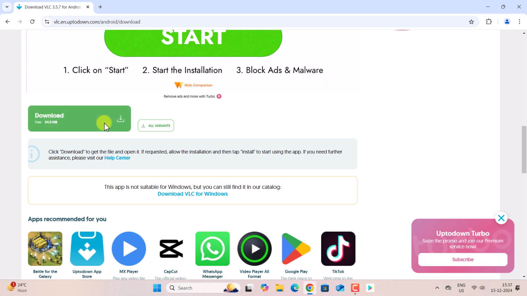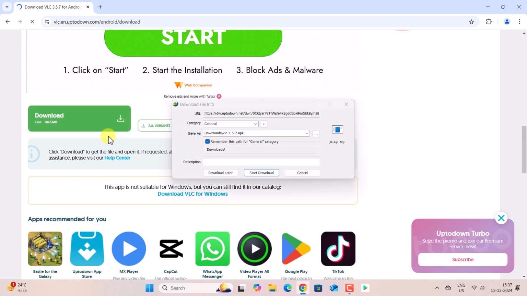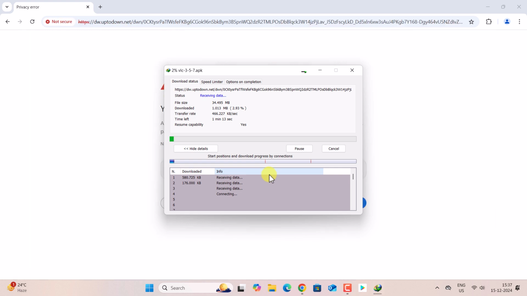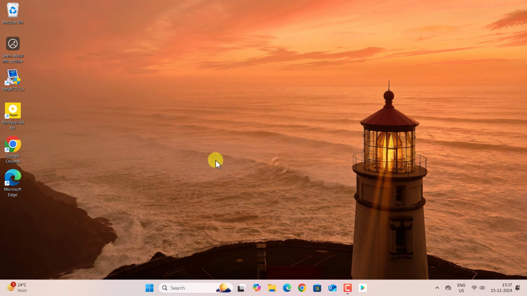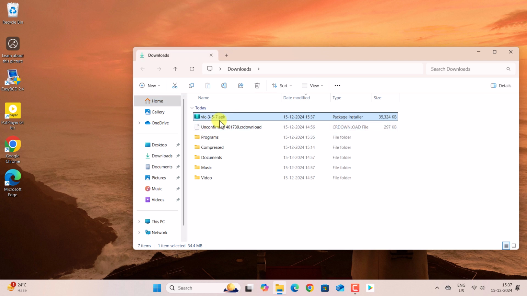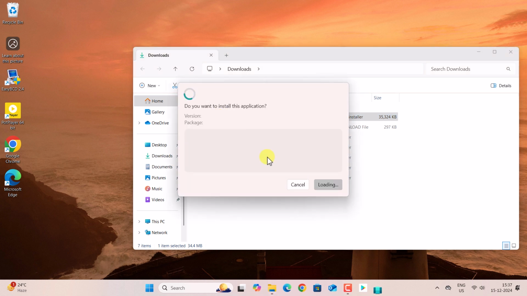Now let us install an application. Let us download the APK file for VLC media player. So let's wait until it gets downloaded. Okay, so once it is downloaded, you can go to that folder. If you download or get the APK file from anywhere, you just need to double click on it and it will ask for install. So click on install and wait for a few seconds.